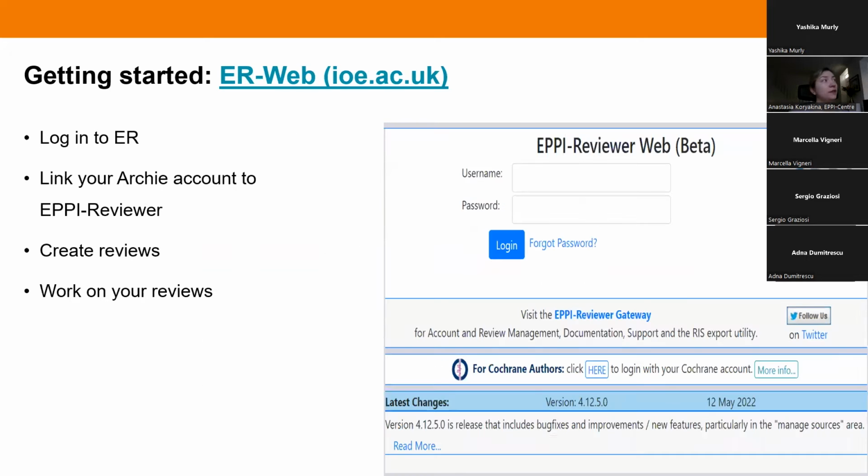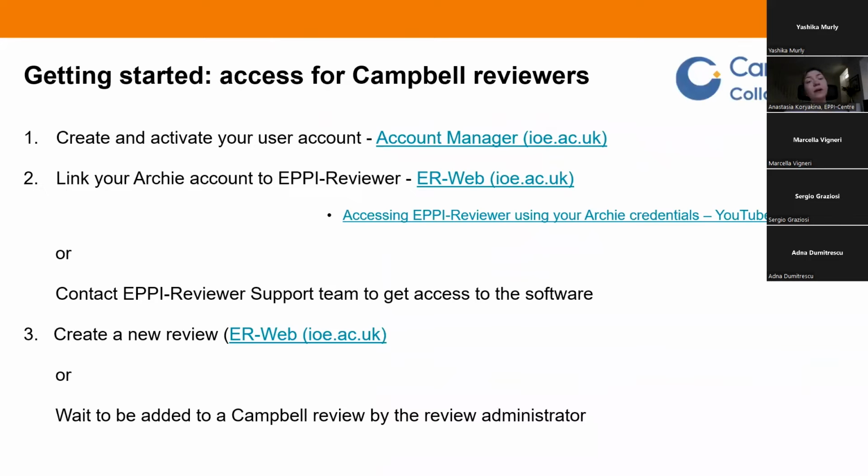And finally, this software itself, you can open it following this link. You can log into EPPI-Reviewer, link your Archie account to EPPI-Reviewer, also going to mention this a bit later. You can create a new review or work on your existing reviews. So that's the place to go if you want to do that. As I said, Campbell reviewers can have free access to EPPI-Reviewer.